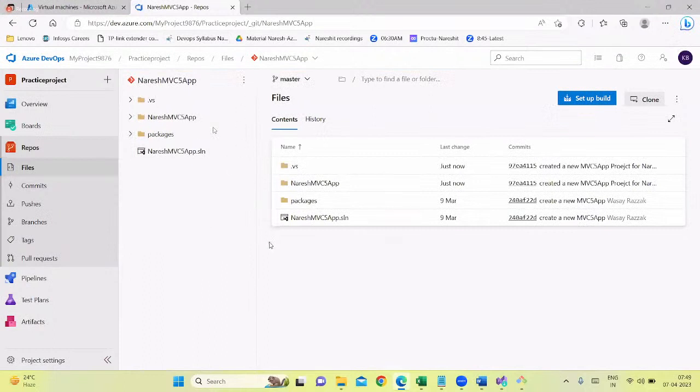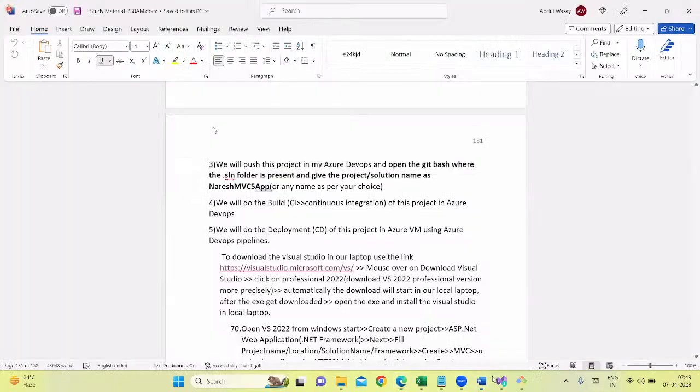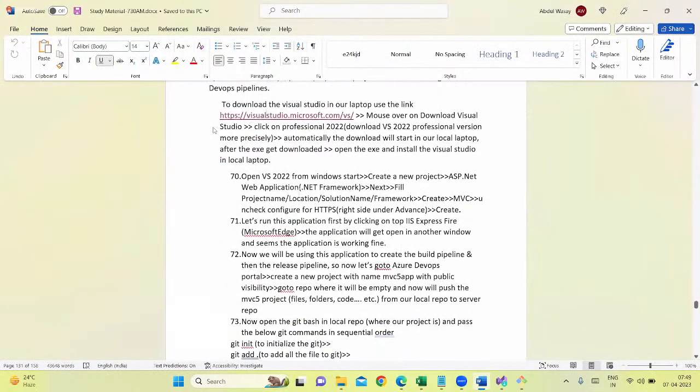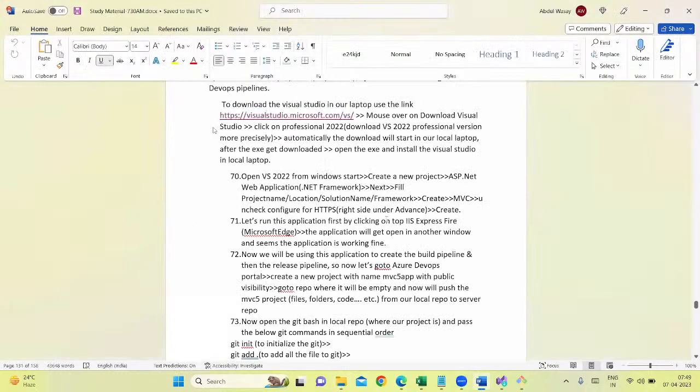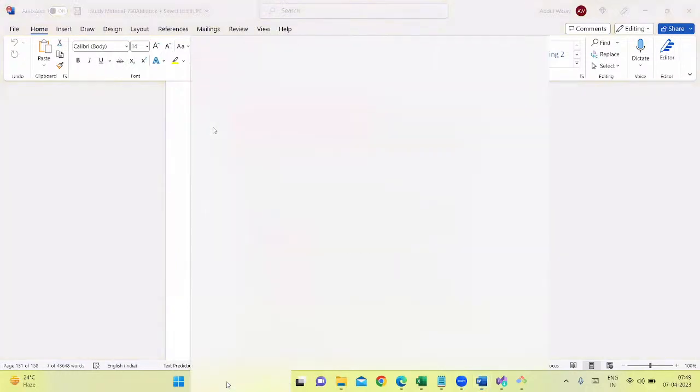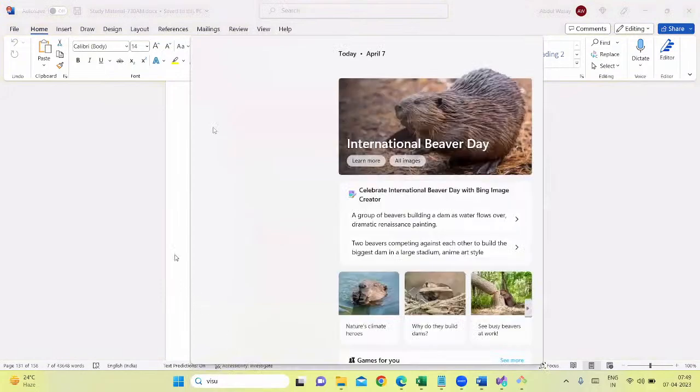Fine. Now first I'll do the build of this project. The steps I have mentioned here very nicely. So if you want to create the project, see, this project I have ready on my laptop. If you want to create the project, these are the steps that you have to follow. Open Visual Studio from the Windows Start menu. Like this, open Visual Studio.